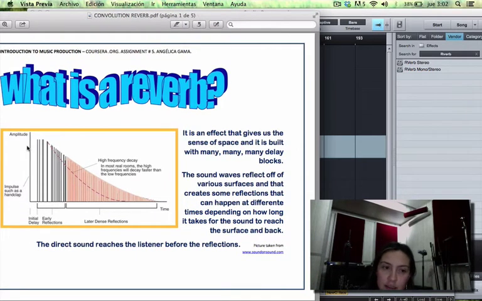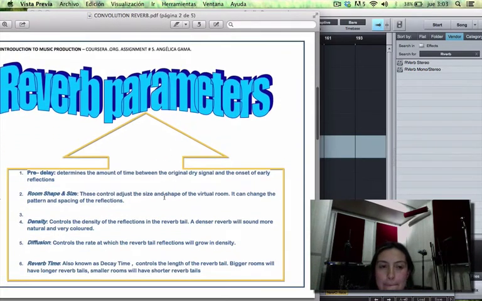Here you have the picture of how the reverb acts. You have a first impulse, and then you have early reflections, and after that you have later dense reflections.